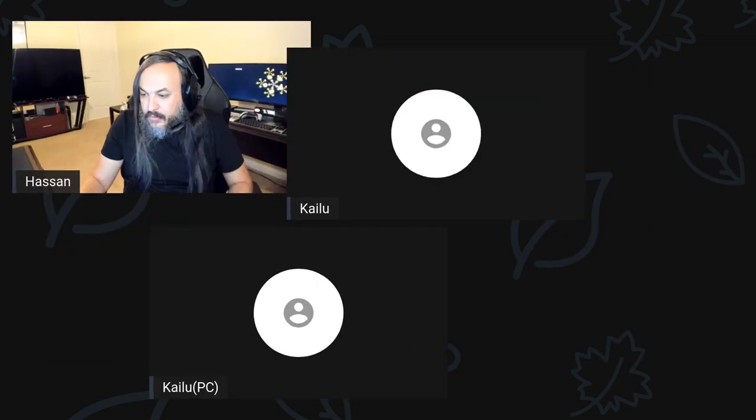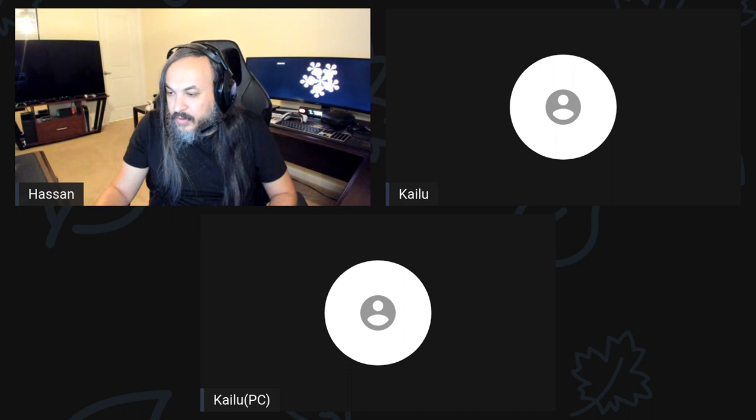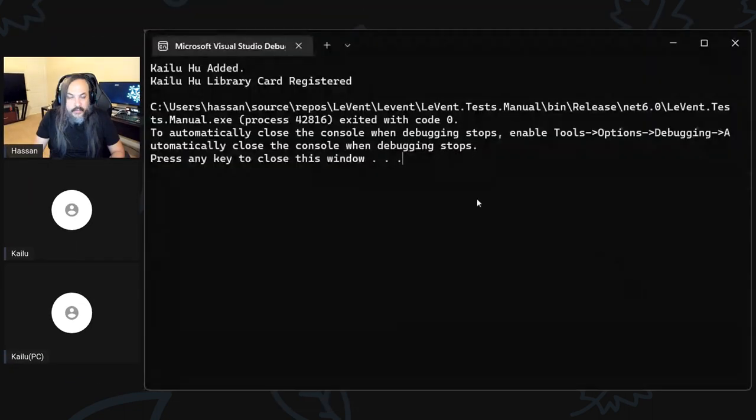And here are the records. Let me show you. Here are the records that show up out of this. Look, so Kailuhu was added. Kailuhu library card was registered. So it published, added, and then it published an event.